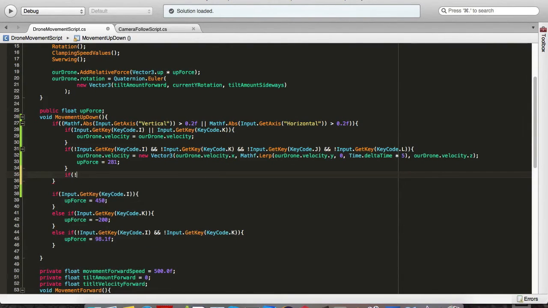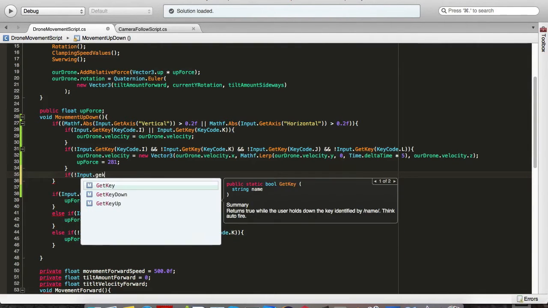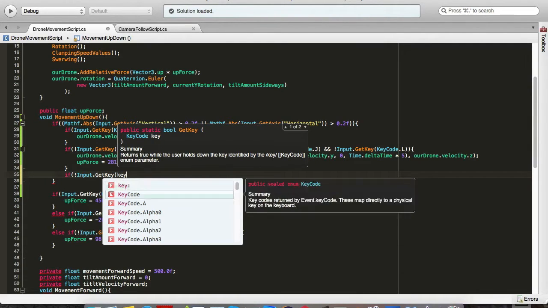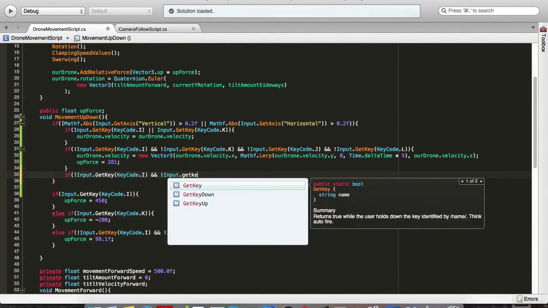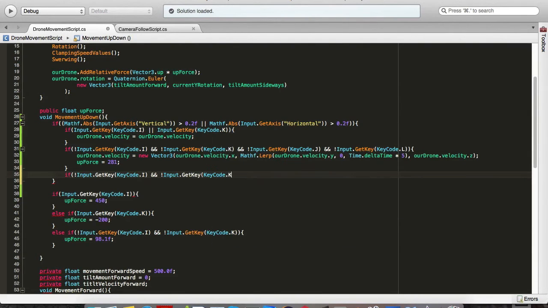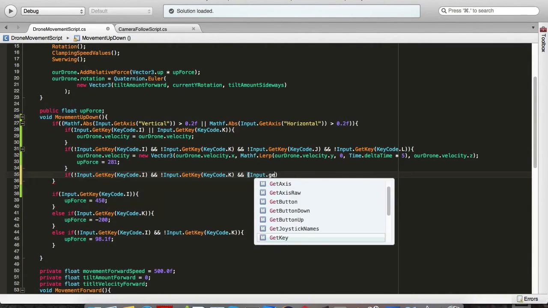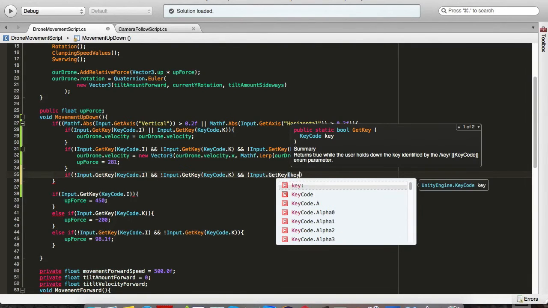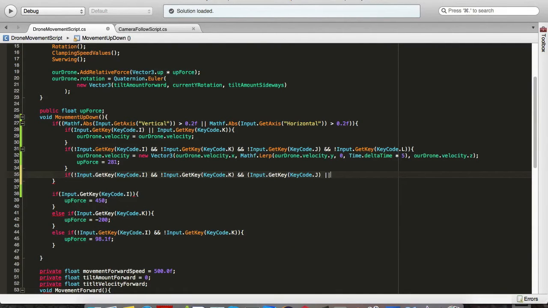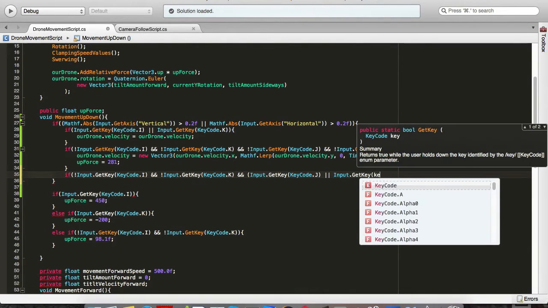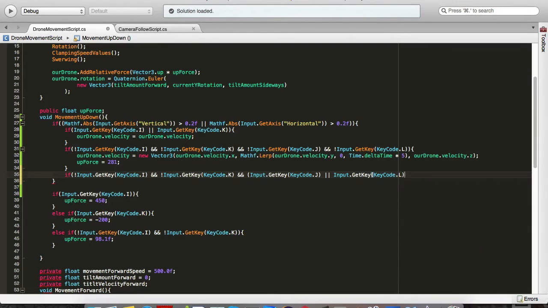Next we have if not Input.GetKey(KeyCode.I), and if not Input.GetKey(KeyCode.K), and you put this into new parentheses: if Input.GetKey(KeyCode.J) or Input.GetKey(KeyCode.L), close the parentheses, brackets.